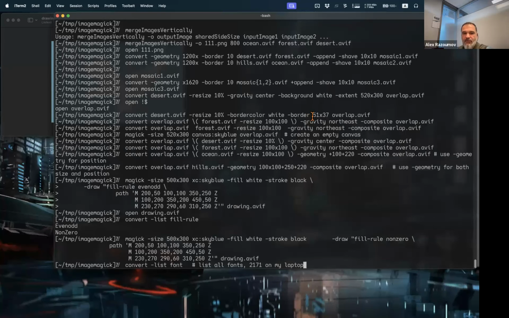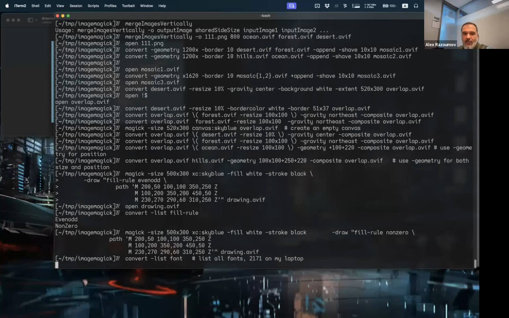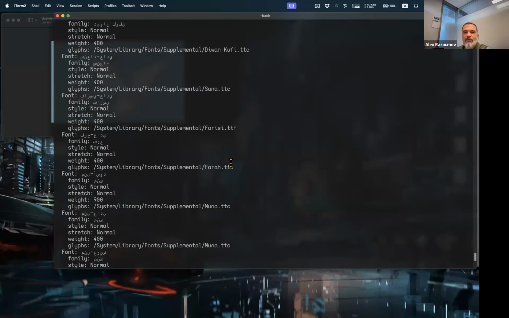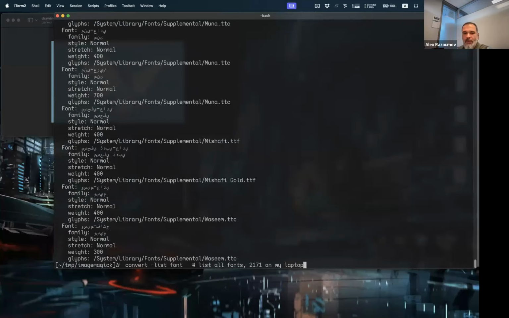In my case, I installed Ghostscript before installing ImageMagick. I'll finish in a couple of minutes. I just want to show you a couple of other things. Here, if I list all the fonts, it turns out that ImageMagick has access to more than 2,000 fonts on my computer. So here's just to show you how we can utilize this.